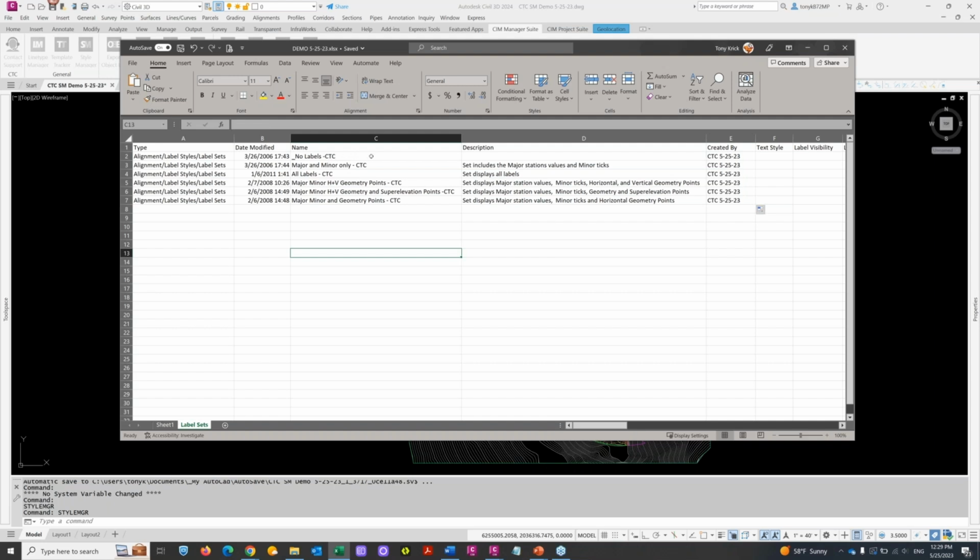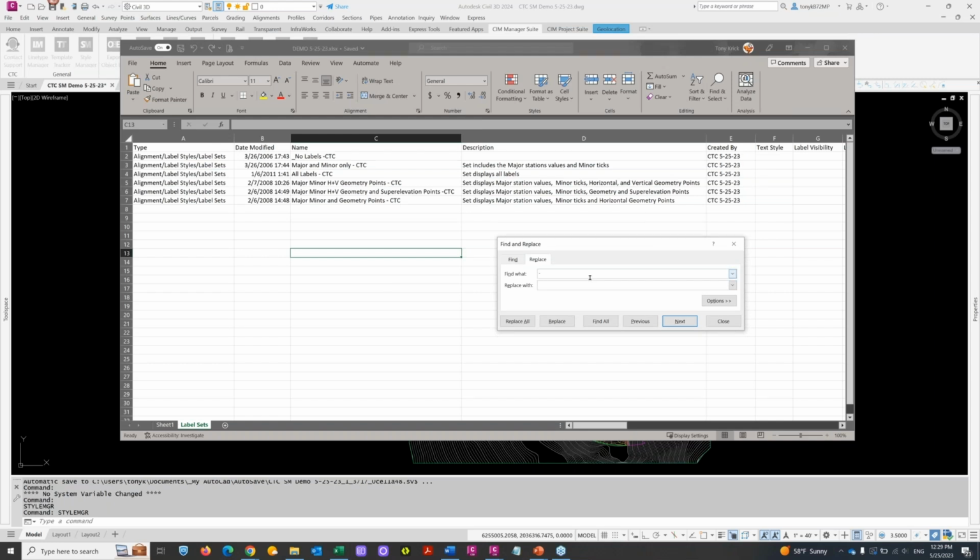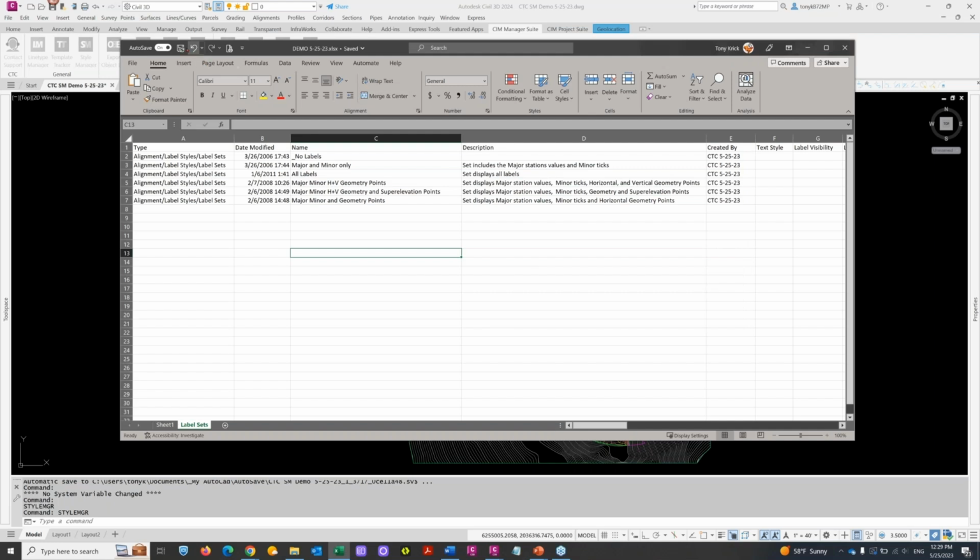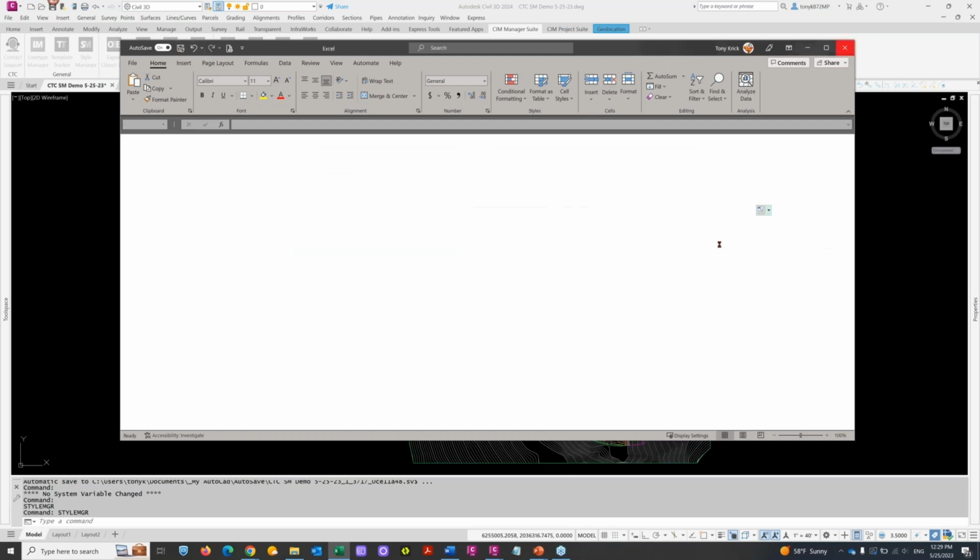Right here, maybe we want those out of there. So we use a typical find and replace from Excel. We'll find what? CTC, replace with nothing, replace all, takes them off of there, except for these where there was a typo. So it must have been no space. We can do the same thing. So 1, 2, 3, 4, 5, 6 of them. Made 6 changes. Close that. Save. Close.